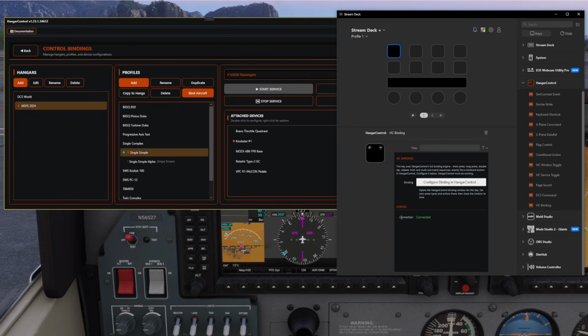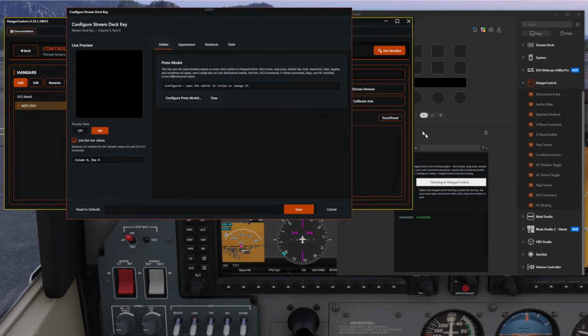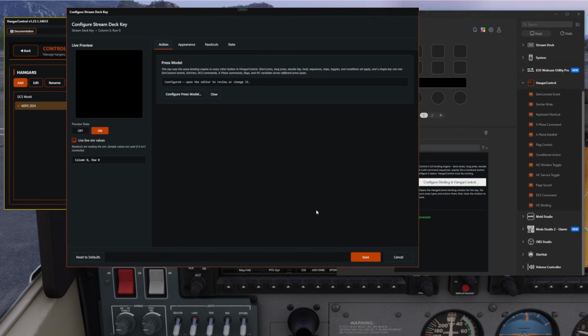And then all you need to make sure is that you have a connected status. That part is required. And then you just hit Configure Binding in Hangar Control, and you are presented with this beauty. This thing is super cool. So you also have the preview state, which by default, I believe for you guys will be off.